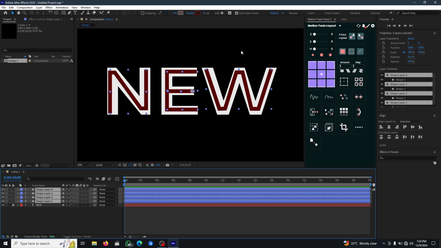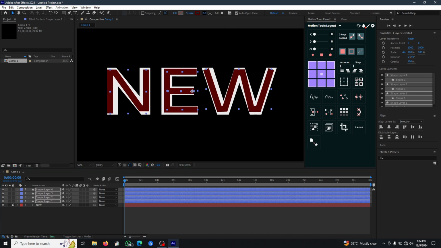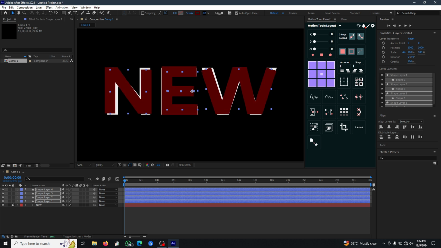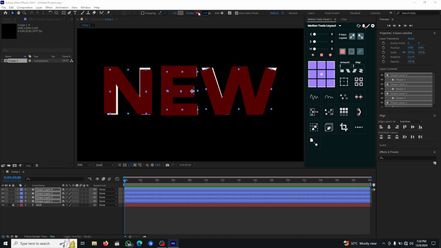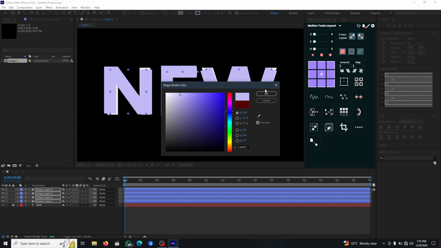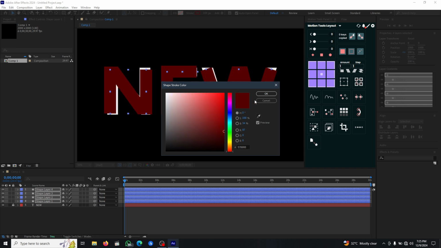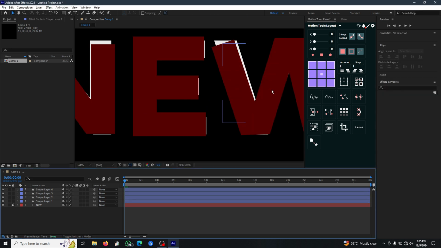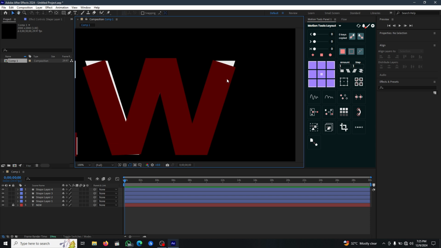So now I've selected all the layers. I'm increasing the stroke size to cover the whole shape. Let me change this stroke color to blue. Let's just use red instead. You can change it at any time though. So now we have this.